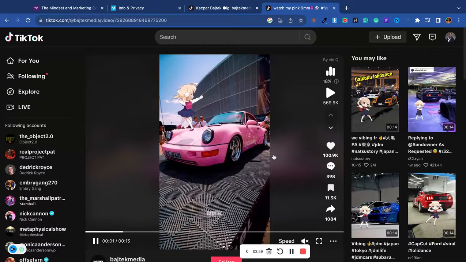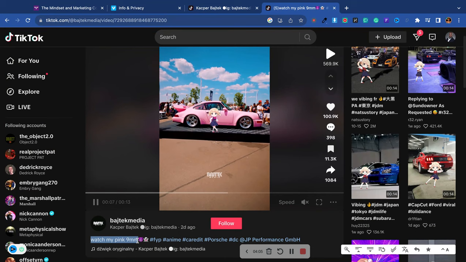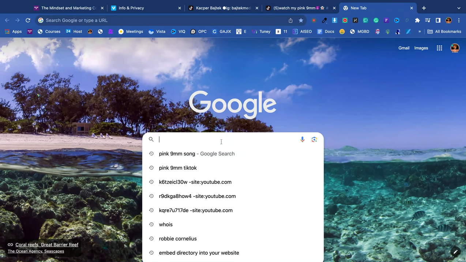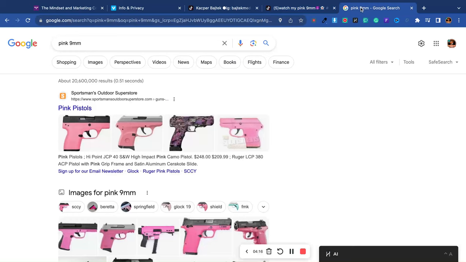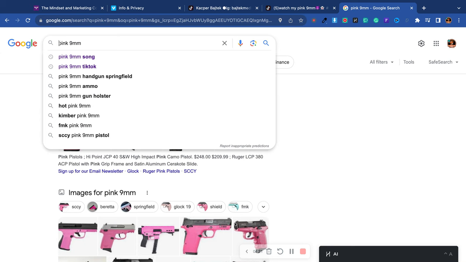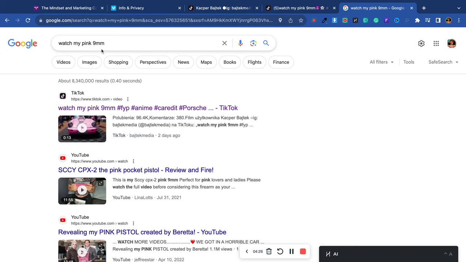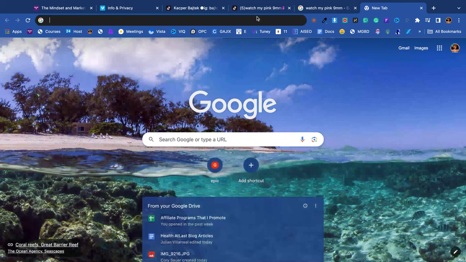So first and foremost, we're going to take this, watch my pink 9mm. Actually, let me copy this. I'm going to copy that and go here and type in watch my pink 9mm. I also want to go over to Google Trends really quickly and cross-reference this.